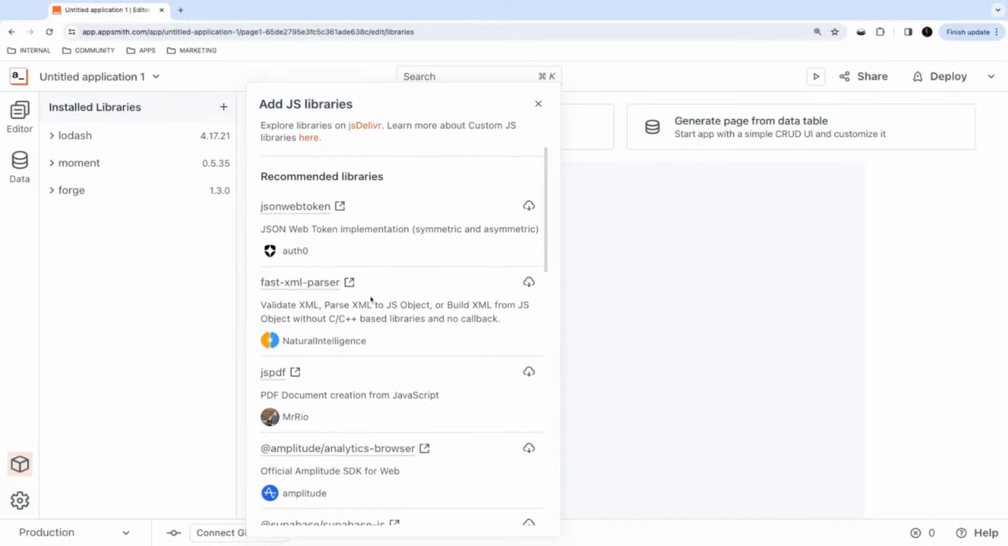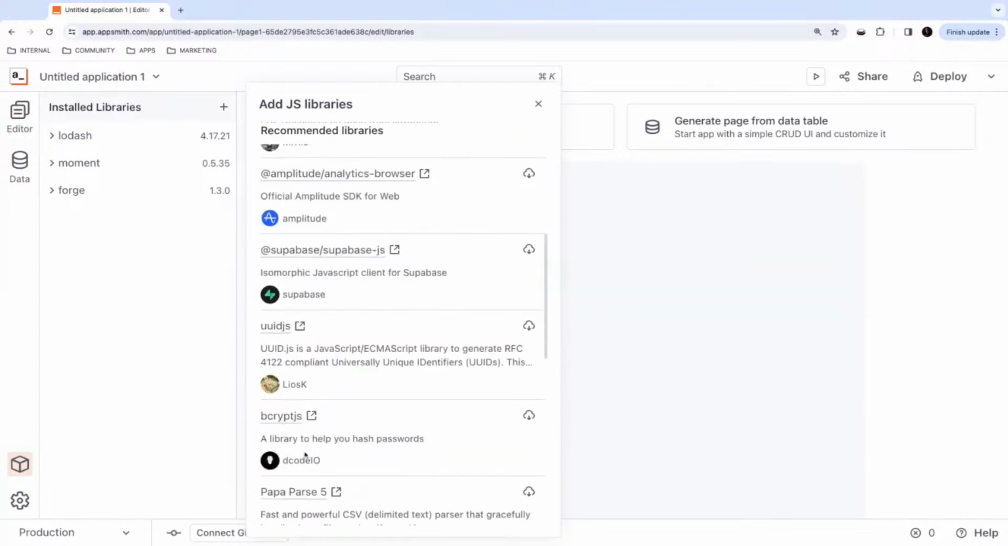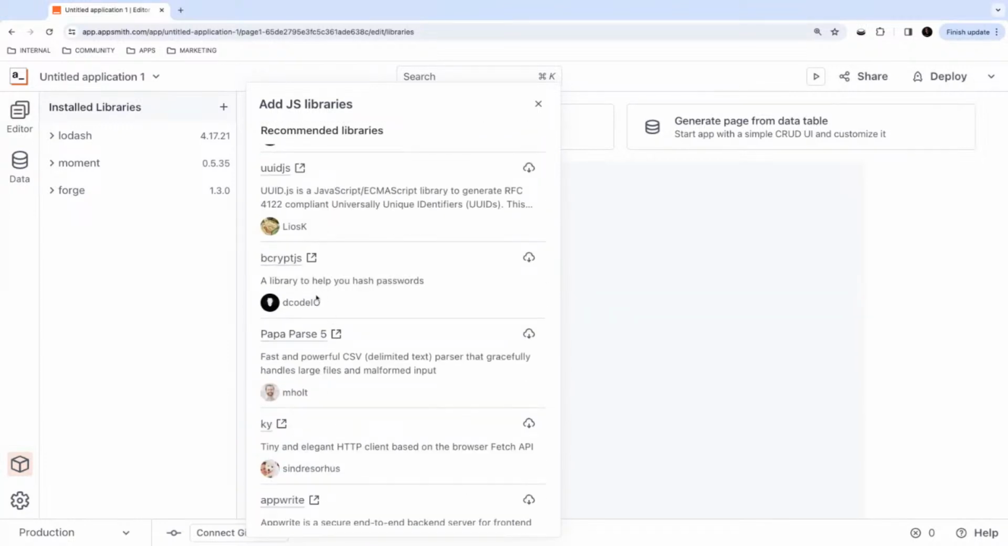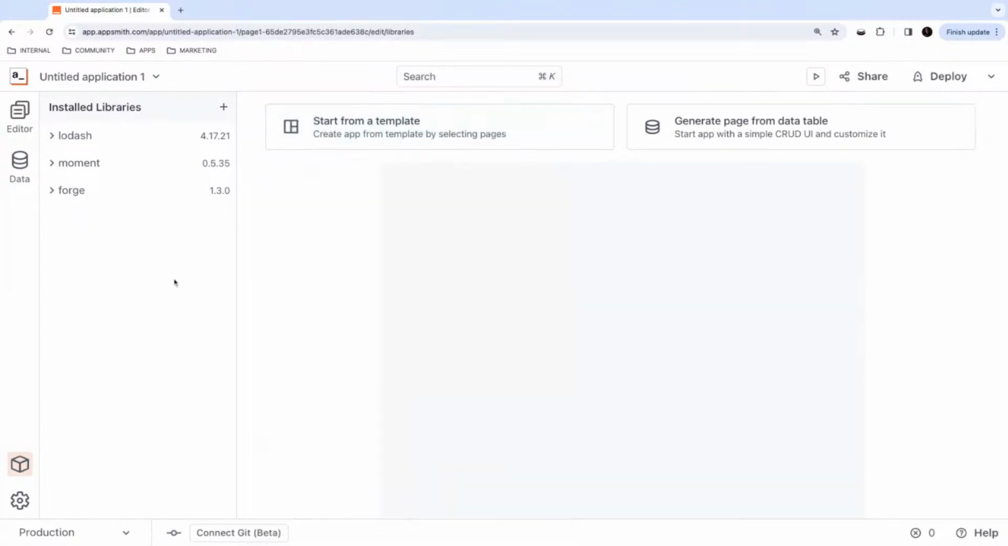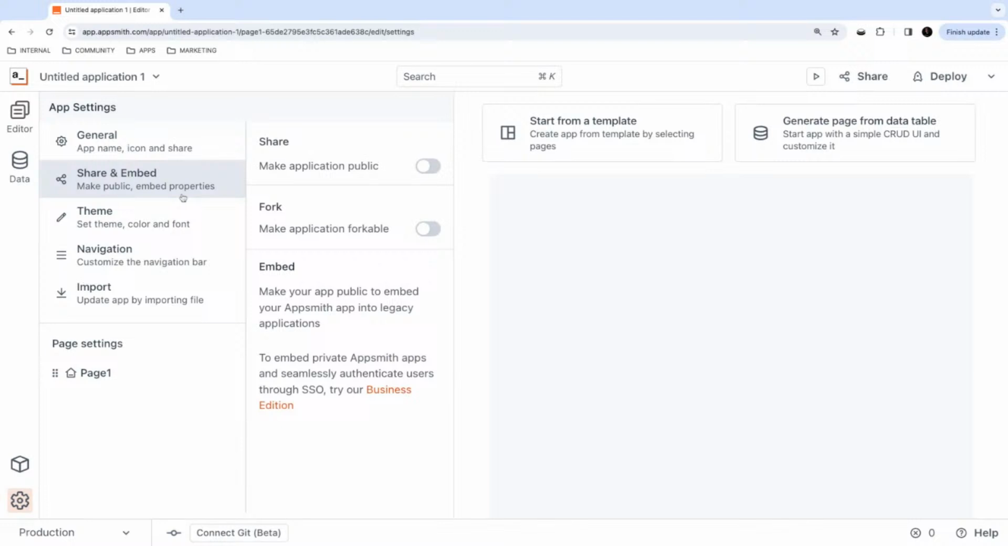You can install it. And we also have recommended libraries that we know people tend to use a lot, like jsPDF, parsers, UUID, etc. But at the end, what this means is that literally any UMD or ESM JavaScript library, which pretty much all of them out there are in this type of architecture, you can bring them in and use them in your application. And then you have your settings where you define things like your icon, your colors, your theme, your control access, because apps can be public, or you can share them publicly, or they can be private.